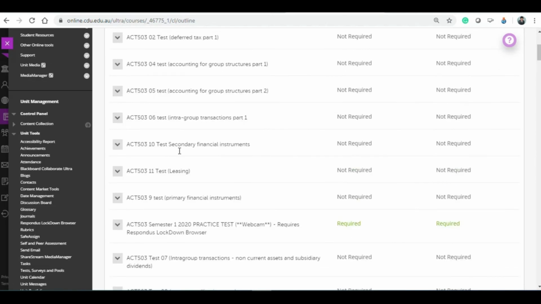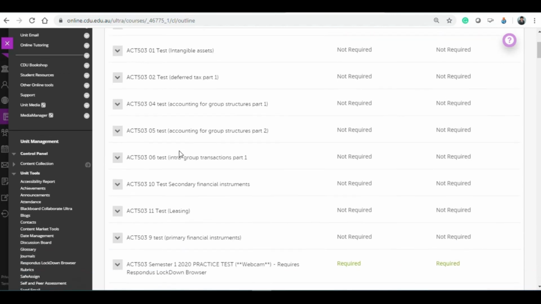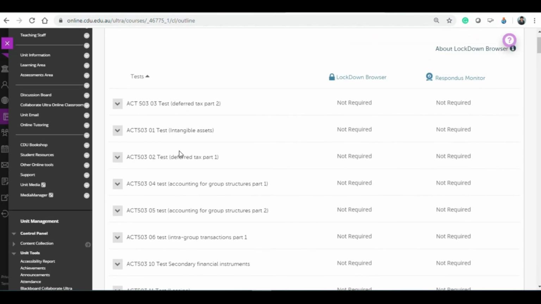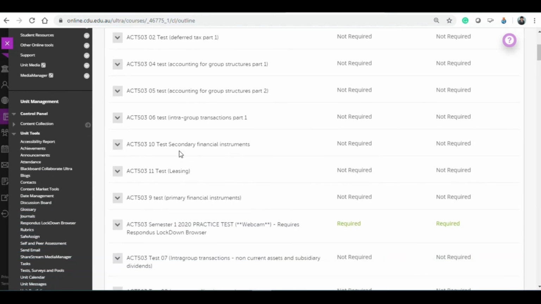Now what it will do is it will show me that to take this exam, one has to have the lockdown browser, the Respondus browser, and then it can be taken only through the Respondus browser. You cannot take it through Google or any other browser, and also you need a monitor. That means a webcam. There should be an inbuilt camera or an additional camera.